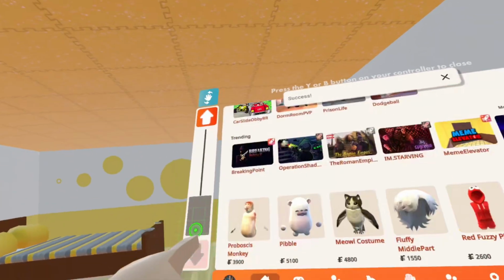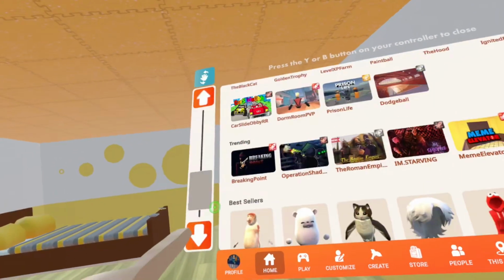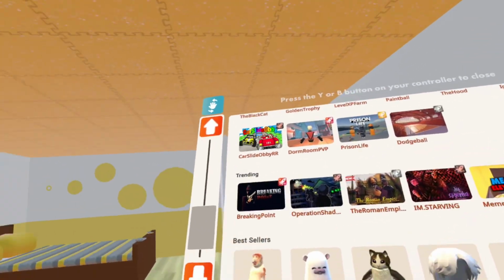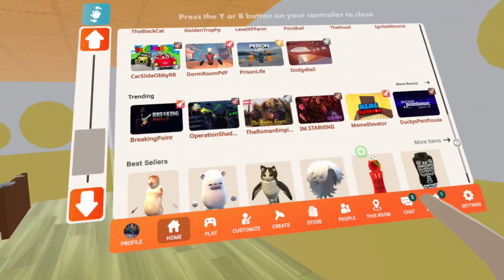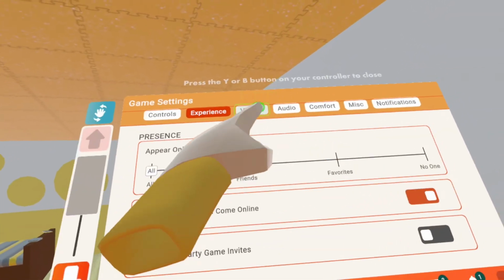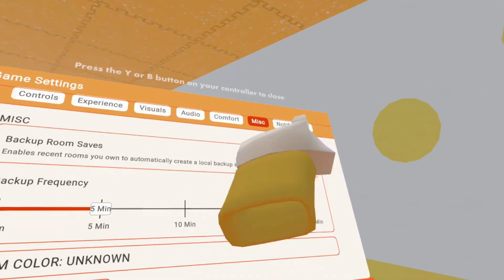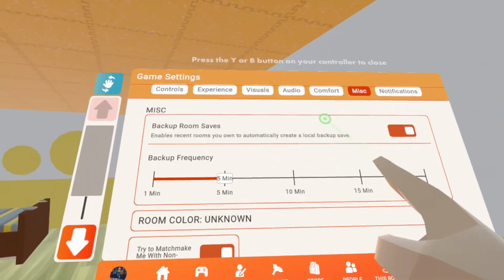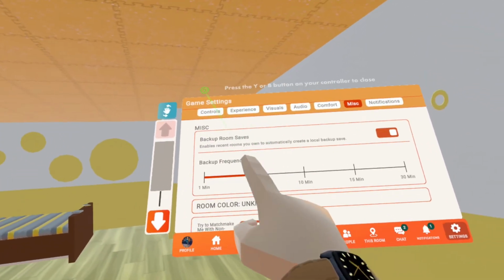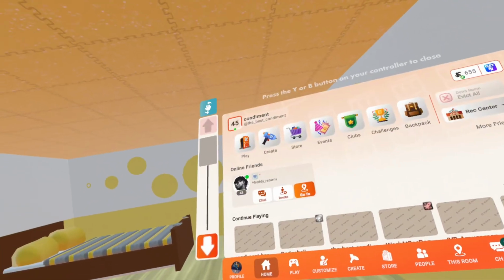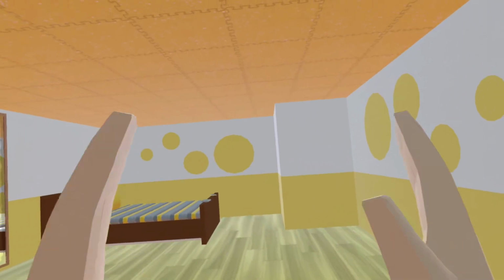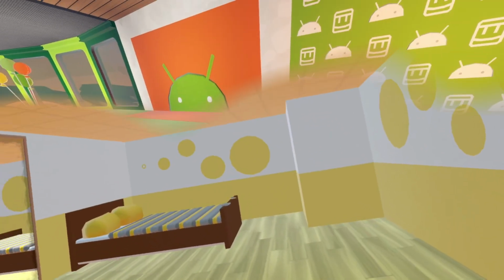And yeah, I also have this exterior UI thing, which I find pretty cool, but you didn't need it back then, but whatever. And then settings tab, which is controls, experience, visuals, audio, comfort, misc, and notifications, with misc being where the streamer cam would usually be up at the top, but I'm on a standalone, so I don't have that option. And now with 2026 done, let's move on to 2021.